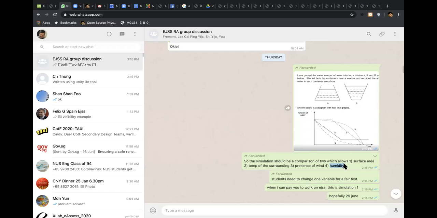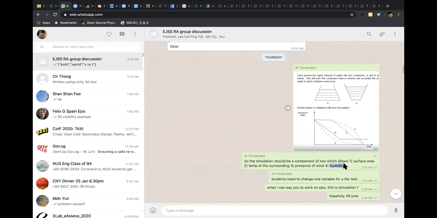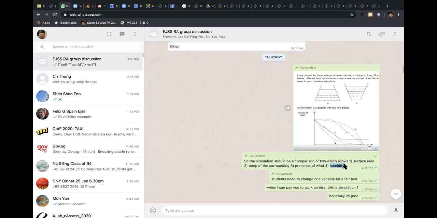Then maybe we can also include a choice to show them a graph. Like the graph that we have now, right? It's actually showing the rate of how fast the water evaporates, correct? Maybe you don't show that first. And I'm not sure because what I'm thinking is that.